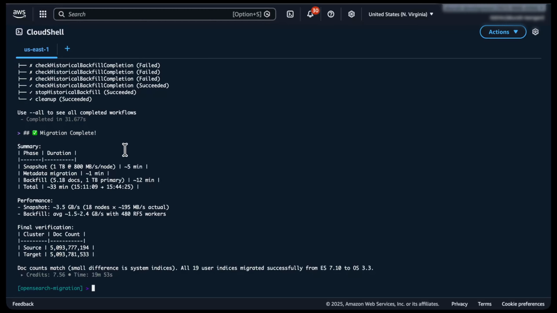So we can see that snapshot took about 5 minutes, metadata 1 minute, backfill 12 minutes, with an end-to-end time of 33 minutes. And this is for, again, our 1 terabyte primary data migration, 1 terabyte compressed on Elasticsearch 7.10. It gives us some information about performance and doc counts, noting that the small difference between the clusters is just the system indices that are there.